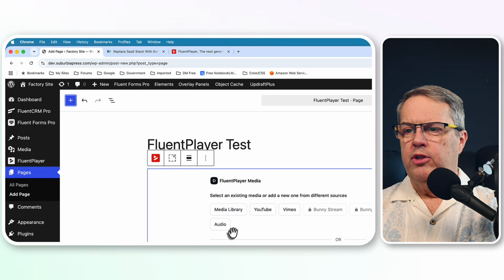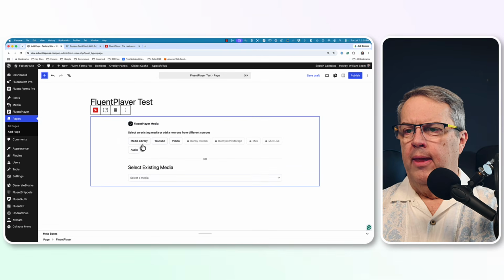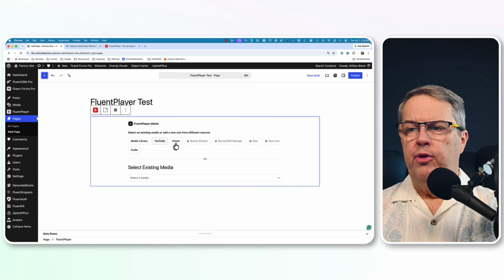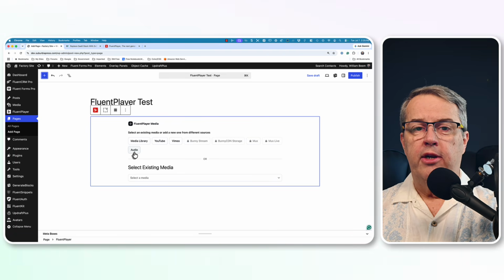Now, you've got options of what kind of media are you going to put in. So something from your library, YouTube, Vimeo. You can see that we're grayed out for BunnyStream and Mux. And then there's also audio. So you can play audio with this as well, but it needs to be in your library.